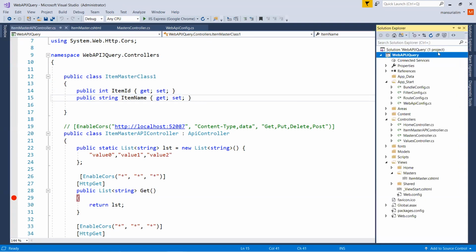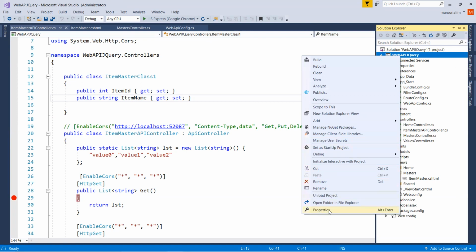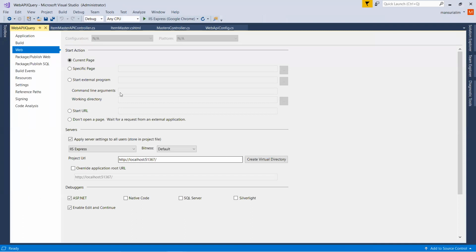To do this, we have to right click on our project. We have to select the properties option. And from here, we have to select the web tab. There are multiple tabs; select the web tab. Inside this web tab, we have a server section. Inside this, we have one drop down, which has these three values. From this, we have to select local IIS.